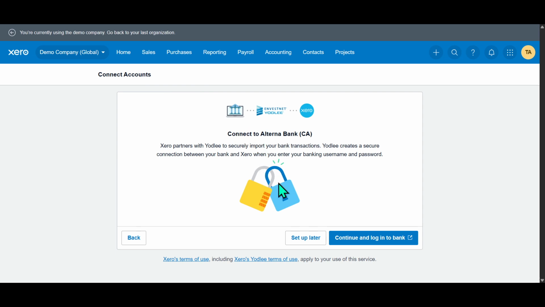And that's all there is to it. Once connected, your bank transactions will automatically feed into Xero, keeping your financial records up to date without the hassle of manual entry. This feature simplifies your workflow, allowing you to reconcile accounts efficiently and stay on top of your business finances with ease.